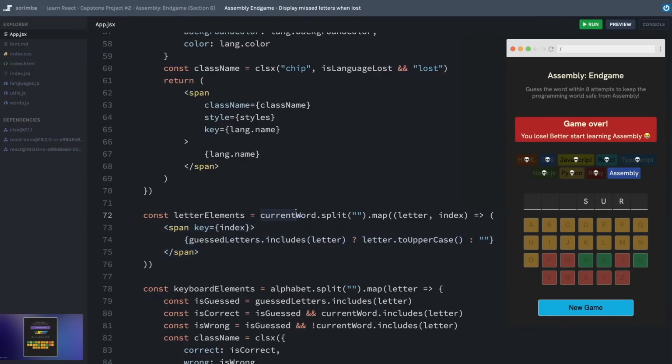Currently, as I'm mapping over the current word, I am publicly displaying that secret letter if it is included in the guessed letters. What I could do is simply come up with another variable that will also display this letter if the game is lost, so that if the game is not lost, it will only display it if it's in the guessed letters, and if the game is lost, it will just display all the letters. So let's go ahead and do that.